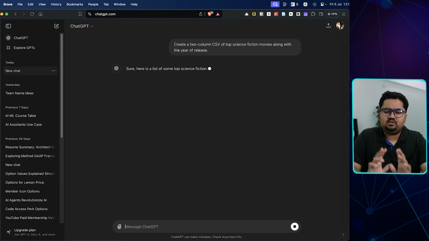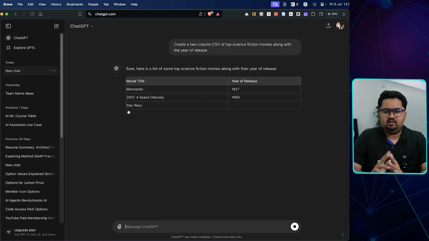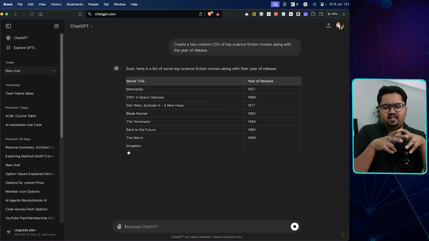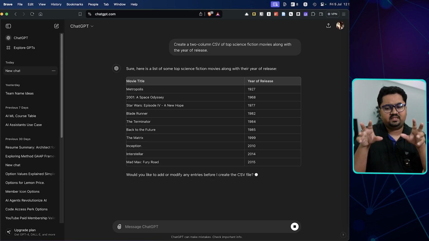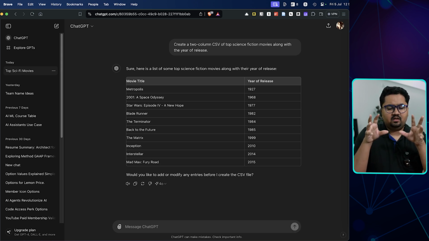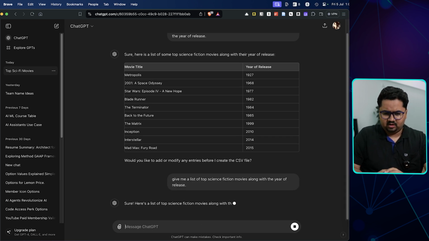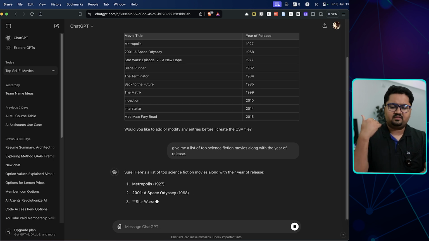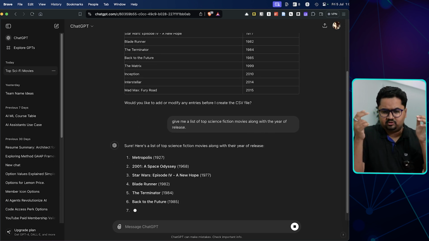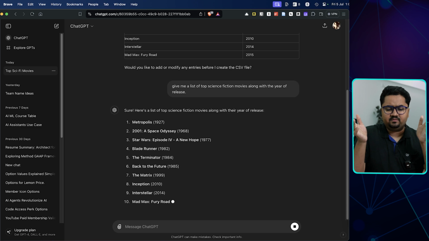Alrighty. So now it's going to give me a table. Now you see the fact that I gave it a 2-column CSV is making it think in terms of tabular data. Now I could probably try changing that, though I'm not sure. Okay, let me just ask it something like give me a list of top science fiction movies. Now again, I don't know if it's going to, no, so it's not taking the tabular approach. So you see, this is where the difference lies in terms of prompting.